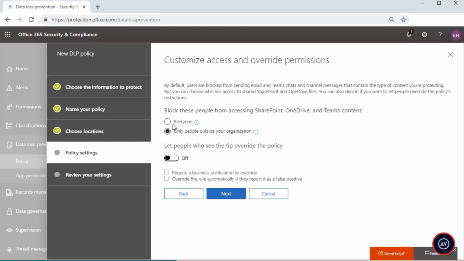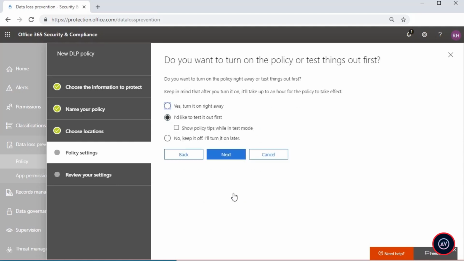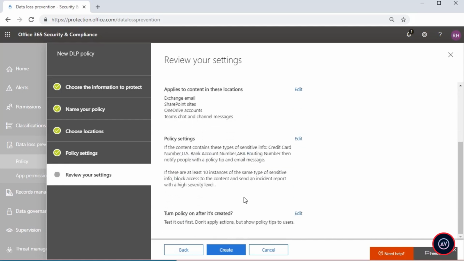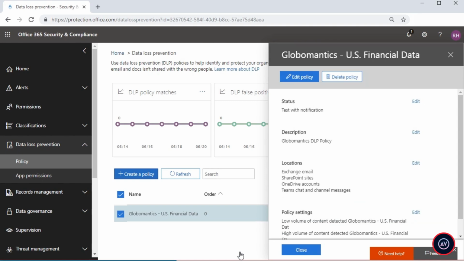You can always block or allow people from sharing this type of sensitive information. Sometimes it may be appropriate to allow users to override the policy configuration, but you should also really do this with caution. Finally, you can turn on the policy straight away, or what I like to do is run it as a test a few times to make sure everything is working okay. It gives you a summary before you hit the final create button and implements the policy. Let's hit create and the policy will be created.